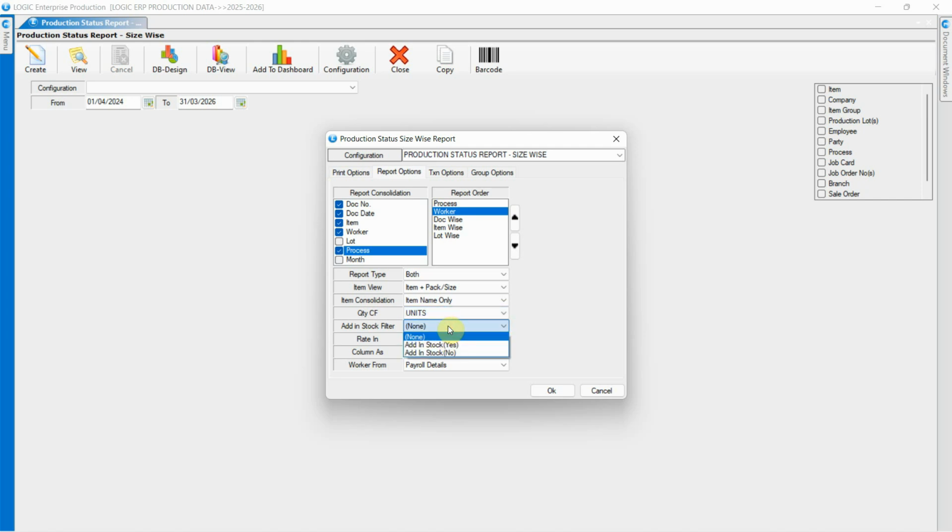The Add Stock Filter feature enables you to include or exclude specific stock filters. The Rate In option allows you to select the rate to be displayed in the report, while the Column As setting specifies the data that will appear in the column field. The Worker From option lets you select the source of worker details.